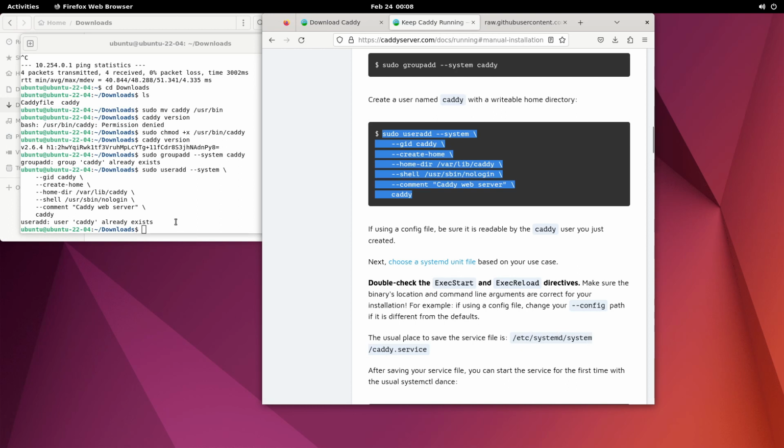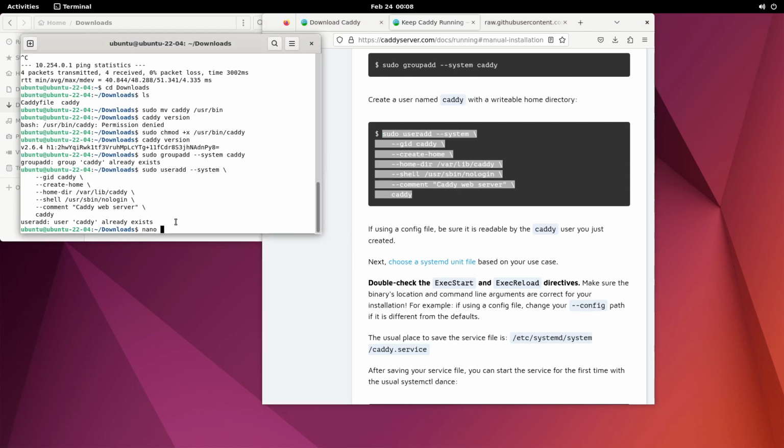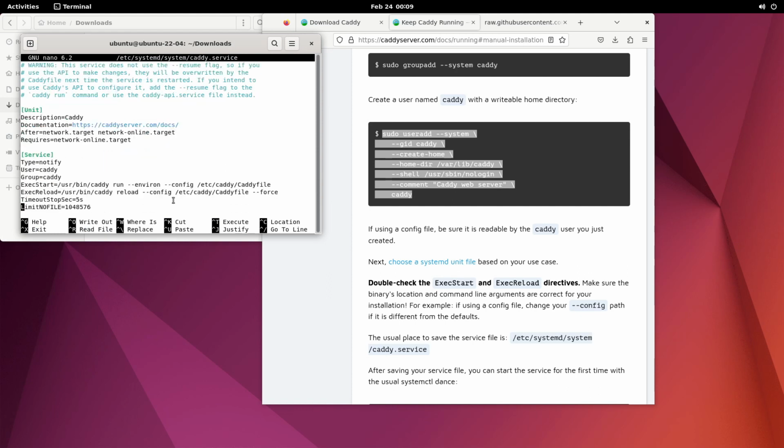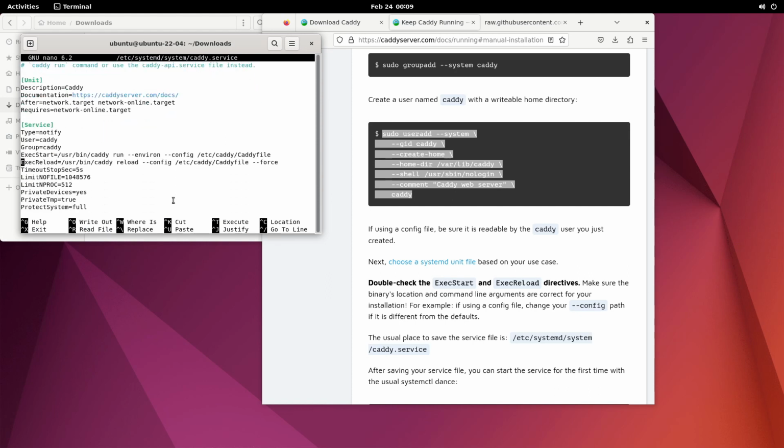So we're going to do sudo nano /etc/systemd/system/caddy.service, and that's going to make our service. So once that's done, you'll see it's pre-created. We just have to locate where our bin and our Caddyfile is.